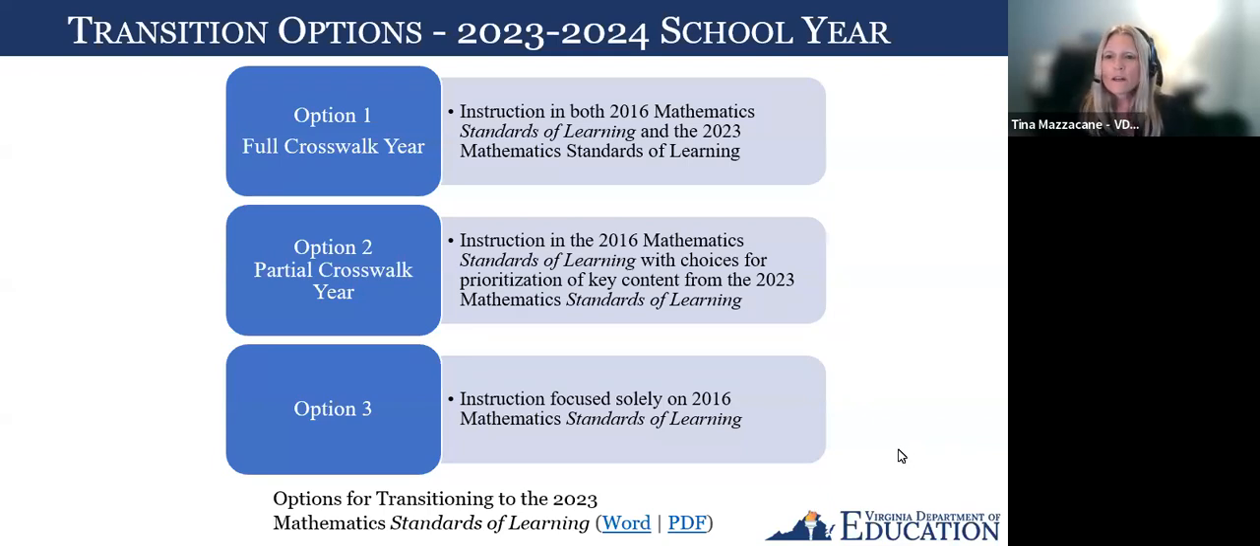And we are going to be focused on prioritization of key content tonight as a new document that we've rolled out this past week.